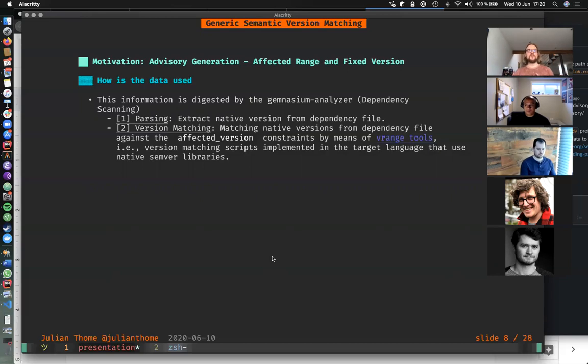So at the moment, what the Gymnasium analyzer does is, for every single package type that we support, it implements a script in the native language that uses the native semantic version library to match those versions. So for Python, we have a V-range script written in Python that uses the native semantic version matching library, and Gymnasium passes on the affected range together with the information from the log file to the V-range tool to check the version for Python.